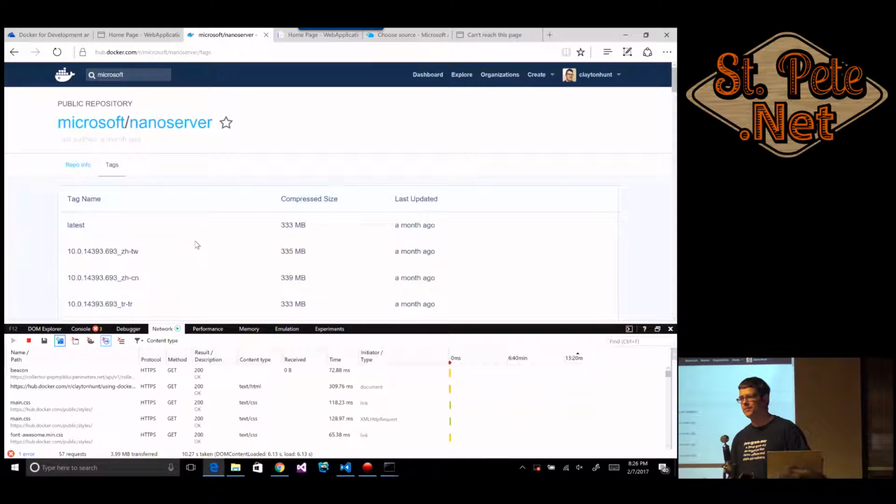Fair enough. Anybody else? Does Docker have like a desktop version? So can we have Docker? There's, what's it called?